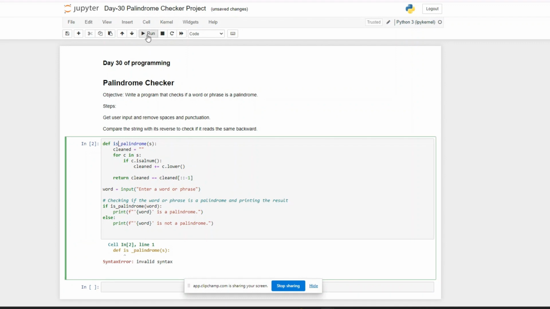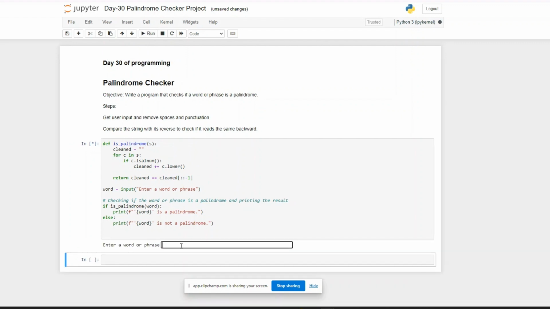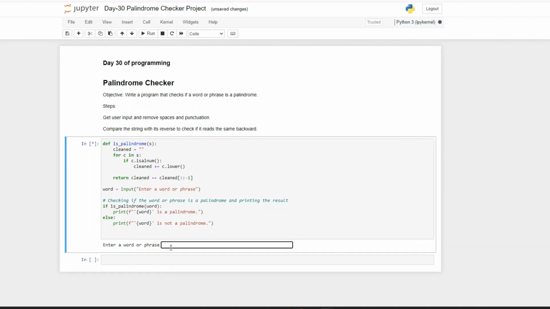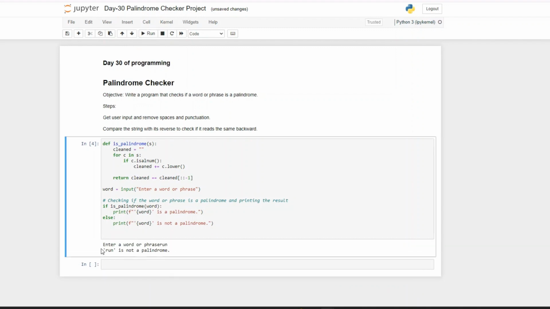So now when I run this and enter a word like madam and then press enter, I see madam is a palindrome. When I enter, for example, a word that is not a palindrome, it says it is not a palindrome. So there we have it.